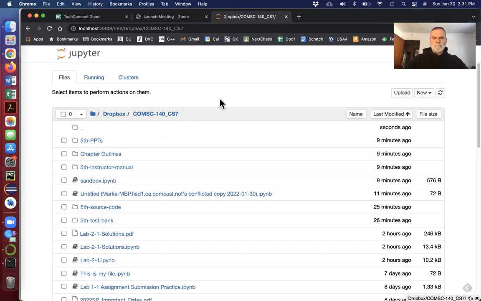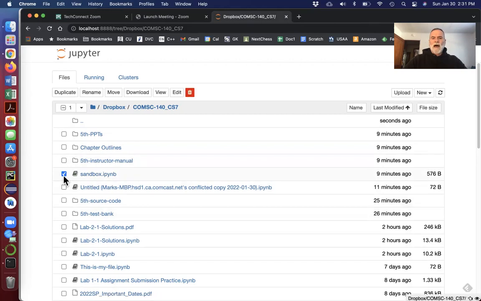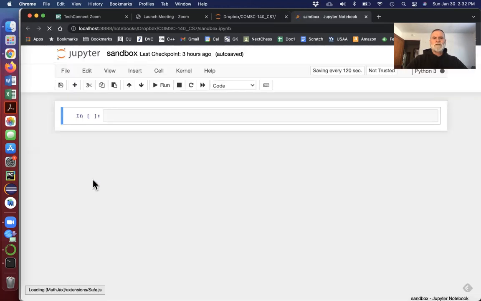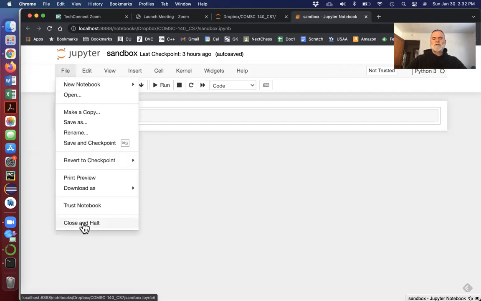The Jupyter notebook interface here lets you do a couple of file operation types of things when you click a certain file. You can go up here and see all of your options. You can delete it, rename it, move it, download, all of that stuff. So you do get some file operations. So I'm going to open it back up again, and this time gracefully shut it down, close and halt.